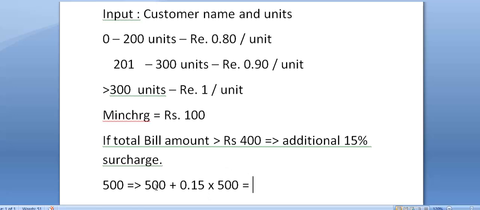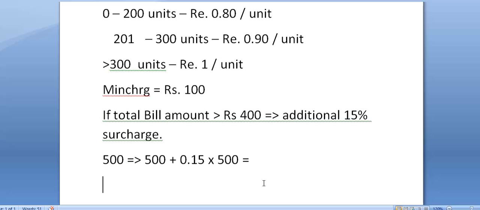Okay, so 500 plus 0.15, 15% of the total amount. If the total amount is 700, then 700 plus 0.15 into 700, that is the total amount he has to pay. So whatever amount comes here, that he has to pay. So how should the customer bill show?